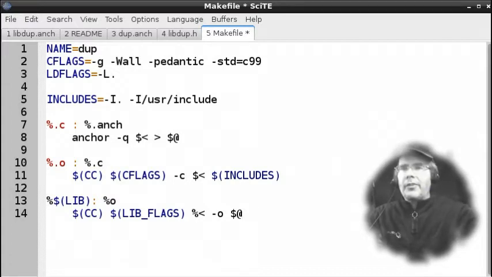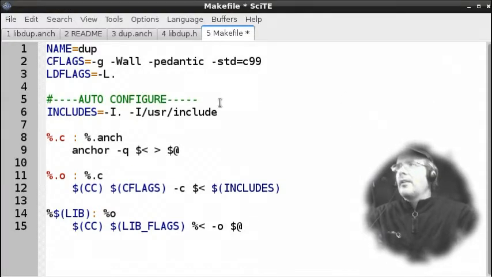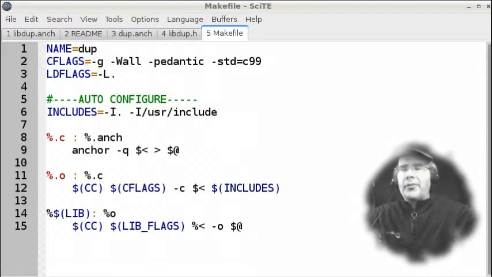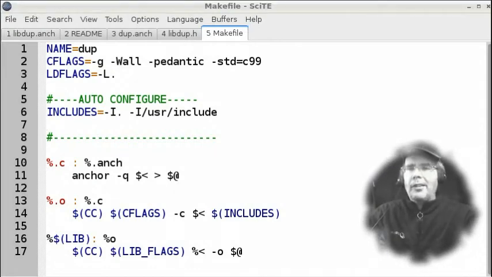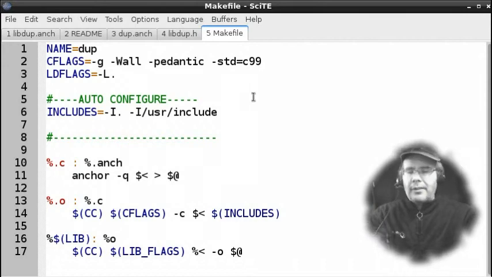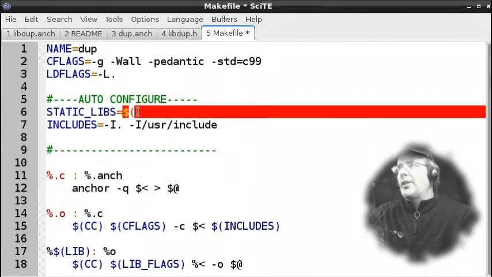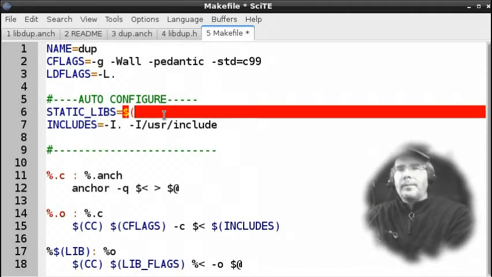We didn't specify those. One way to do that would be to set up an auto configure portion of this makefile. Now you can do a separate configure program, but this makes it simpler. This is a pretty simple template. And we're just going to build our own makefile and put the static libs and everything right in there. The static libs, we're going to take all of our lib files, basically.